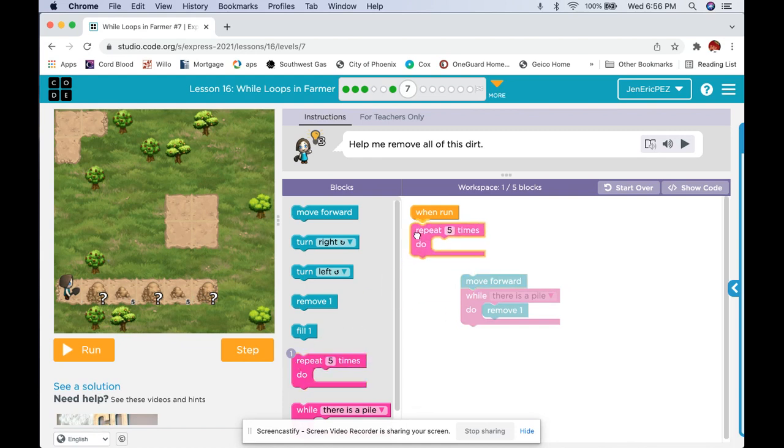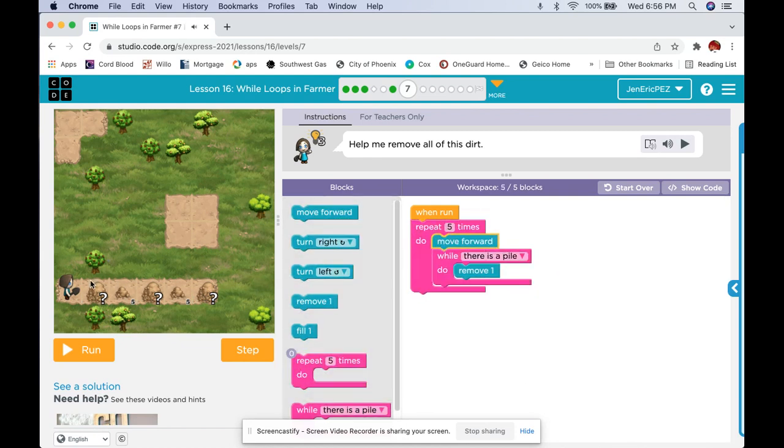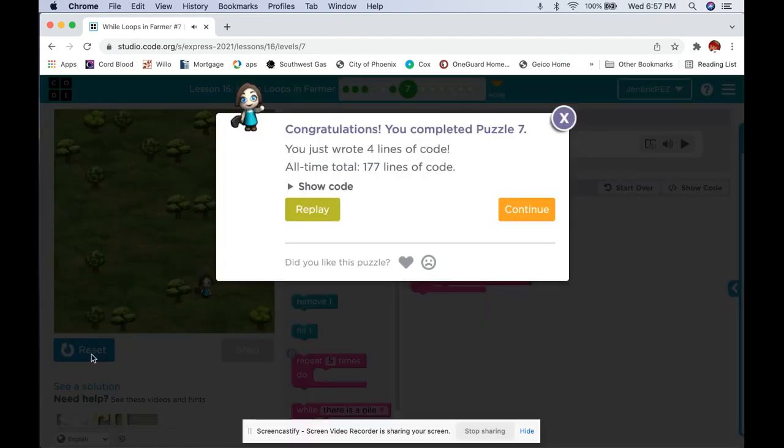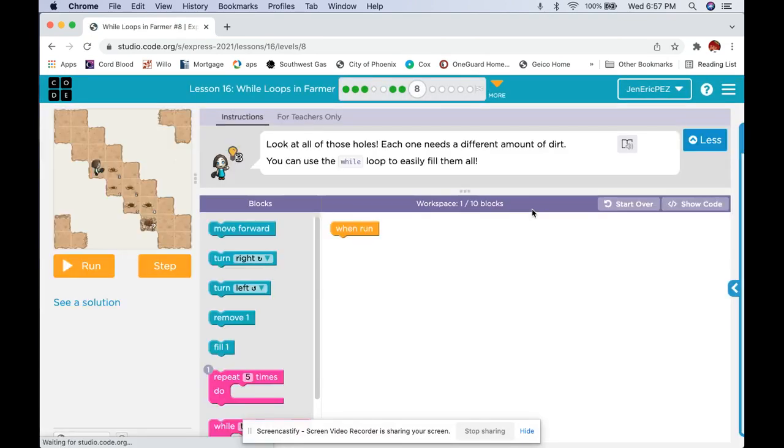So let's get this repeat 5. We want it to move ahead. And while there is a pile, remove it. Whether that's a 1, a 10, or a 5, doesn't matter. It's still going to remove the whole thing. So it doesn't matter if we don't know the amount or we do. Let's try it out. All right, that worked.